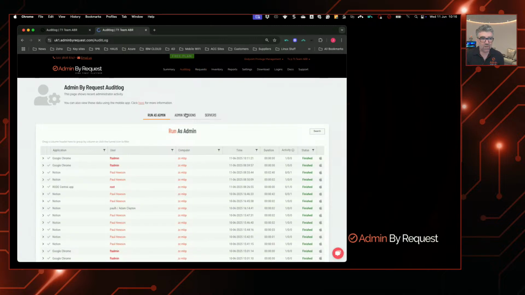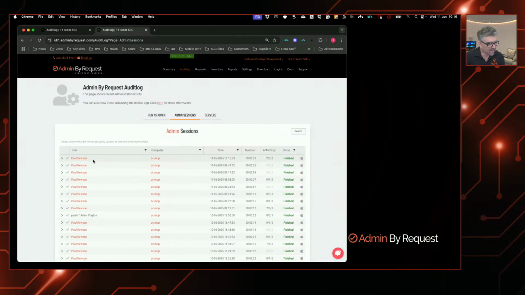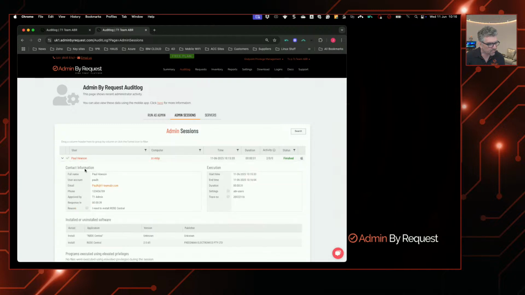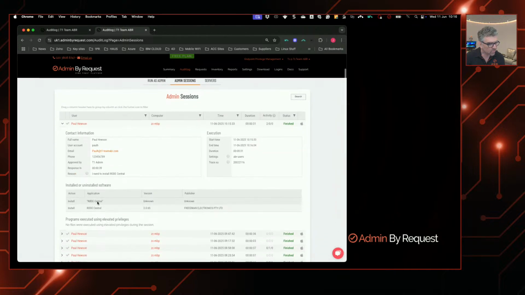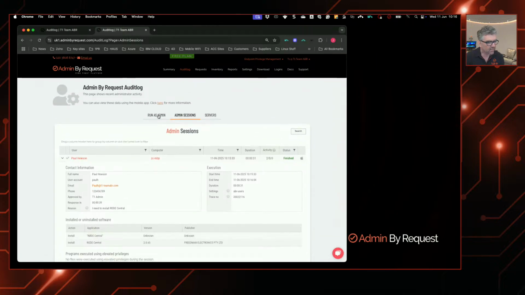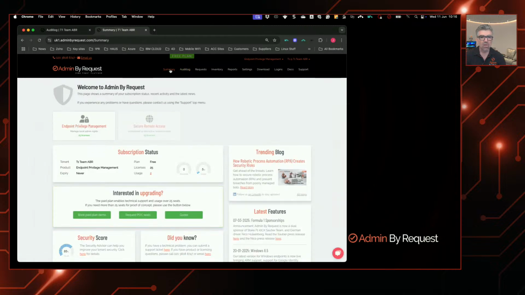Right, let's go and have a look at what that looks like in the audit log. So we'd be in the session log, and if I go into the session here, this is the last one we've just done. You can see Road Central is indeed shown in there. So really, that is a very good example of an admin session with request, and you can see how that works.